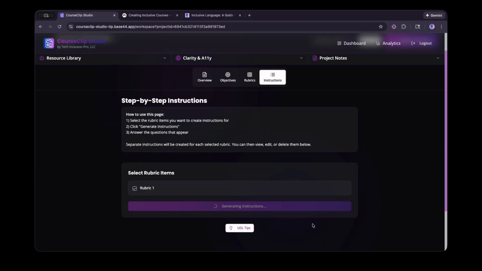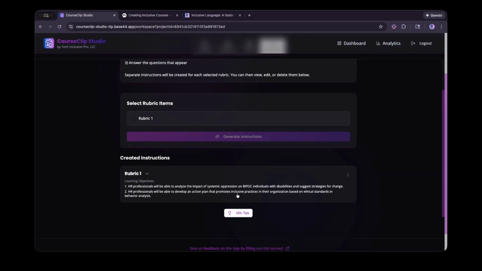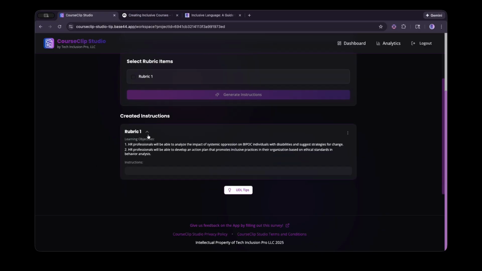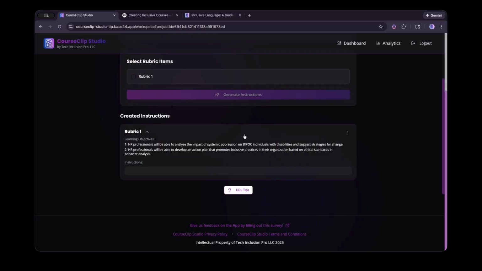So what the AI is doing now is taking the information from your resource library, your learning overview, your objectives, and the specifics in the rubrics to create a set of instructions. And all your created instructions will show up at the bottom of the page. And again, similar to the rubric, we can look at this and edit each of the instructions as we see fit.